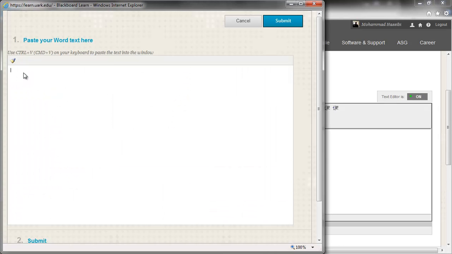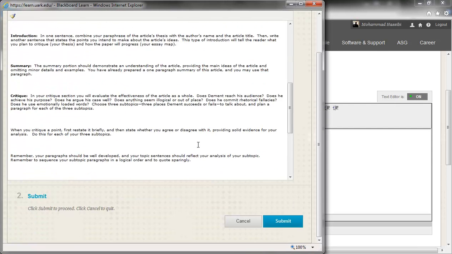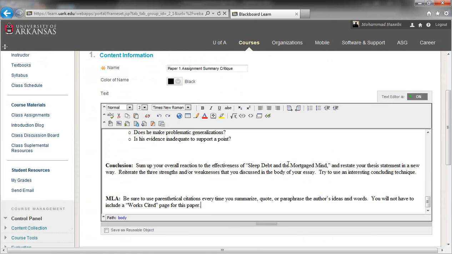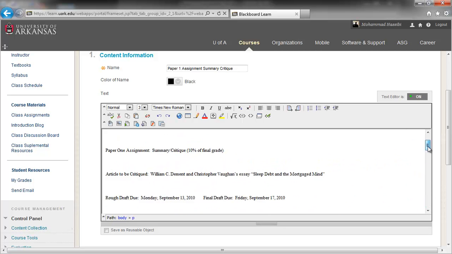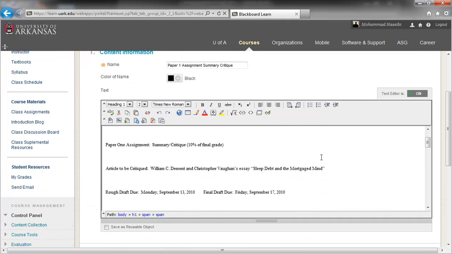Okay, just click in the box so you see that cursor. Go Control V, allow access, and there it is. Click on Submit, and there it is. There are the instructions. Now, remember I said the formatting might be a little weird, so you may have to make some changes. Like paper 1, I'm going to bring that over a little bit to the middle. Okay. Other than that, though, everything looks alright.